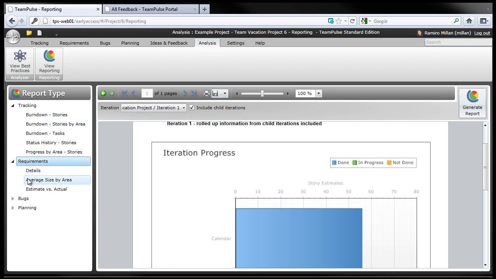From requirements, I can get details, average story size, and average size by area, or estimates versus actuals. From bugs, I also have by area and severity. So I can export content by area. So show me where all the defects are.